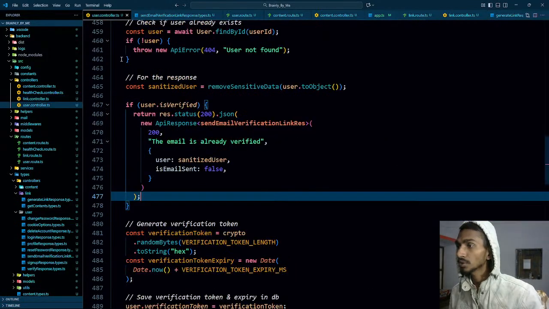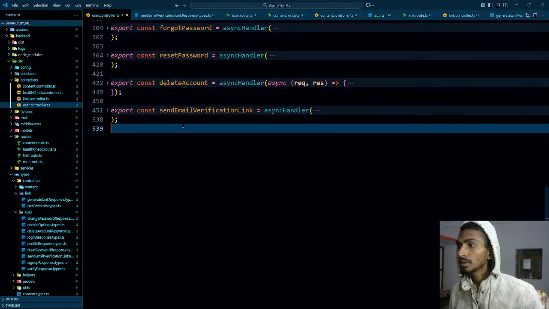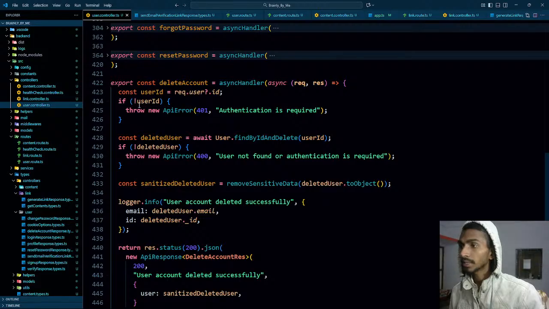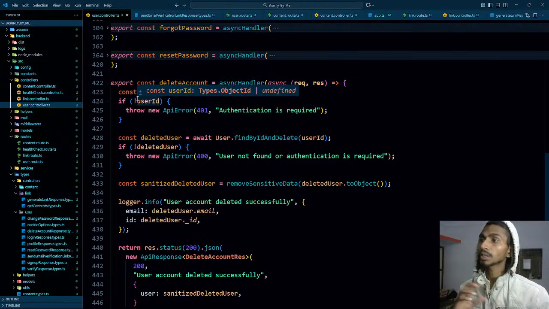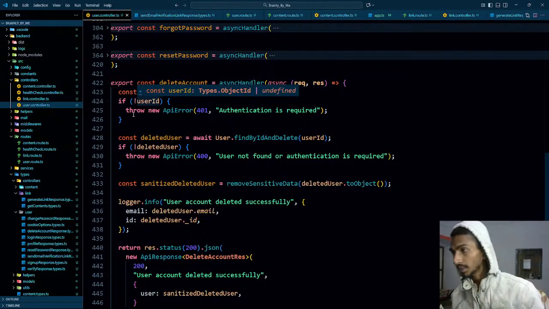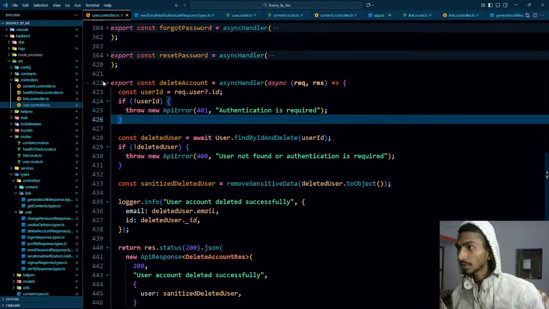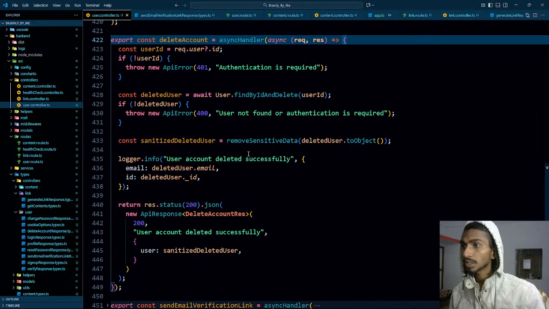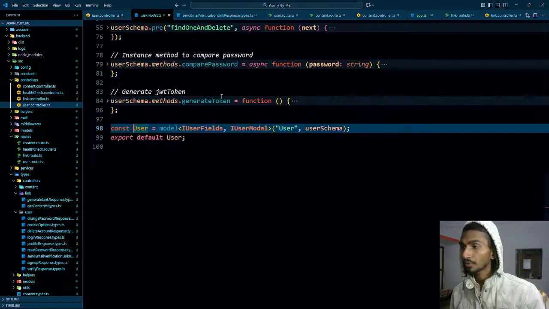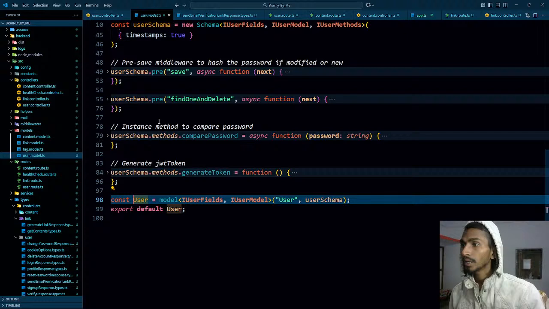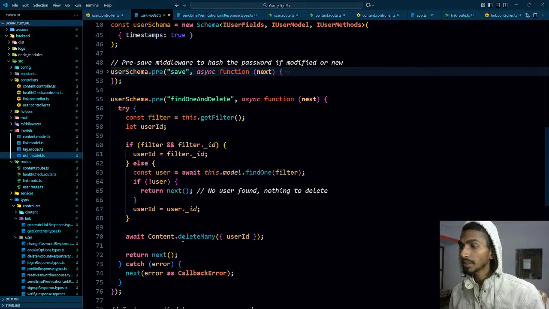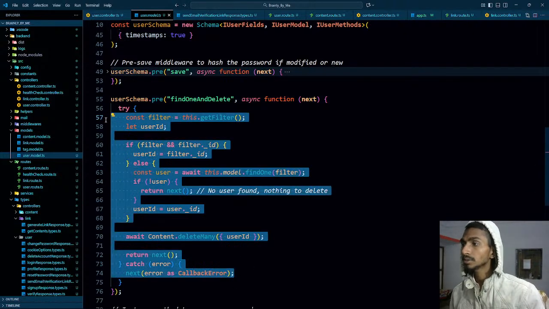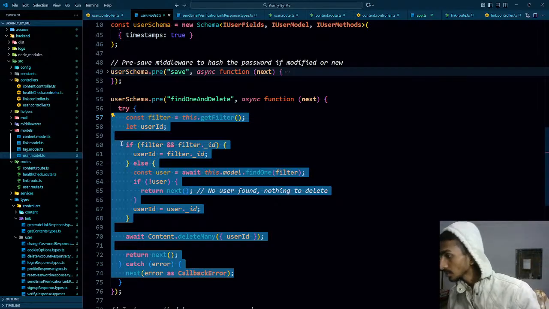I'm gonna delete the user account. But the thing is that as soon as the user account gets deleted, all the content related to the user should be deleted. This is the logic that I have created. As soon as I delete the account, I'm using a pre-middleware hook of Mongoose, of course, in here. And this pre-middleware hook simply deletes all the content related to that particular user.